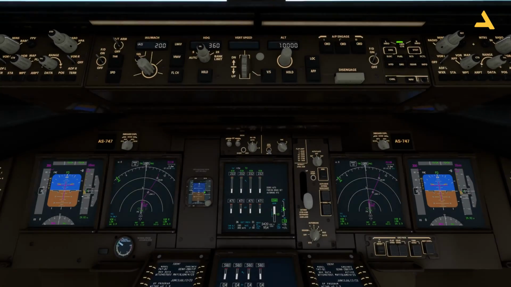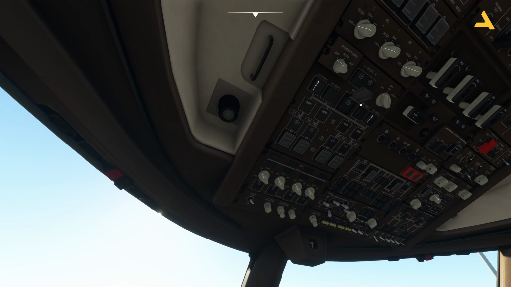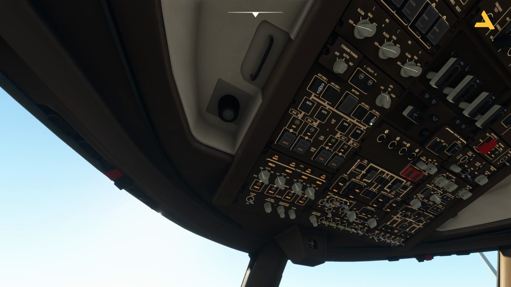So first of all, let's get some power in the plane. Turn on the battery, set it to auto, and then connect the external power.